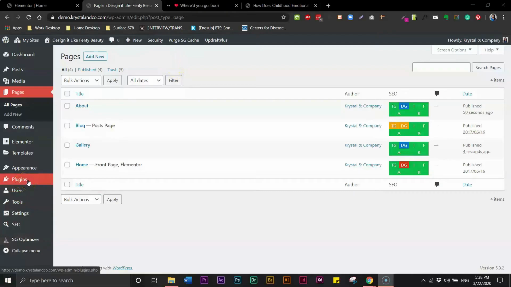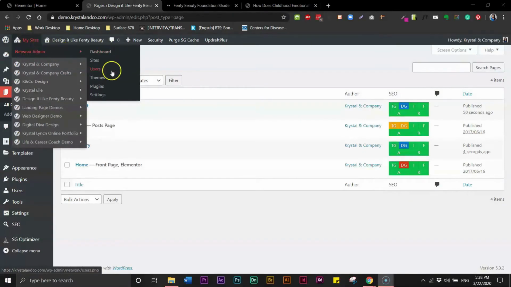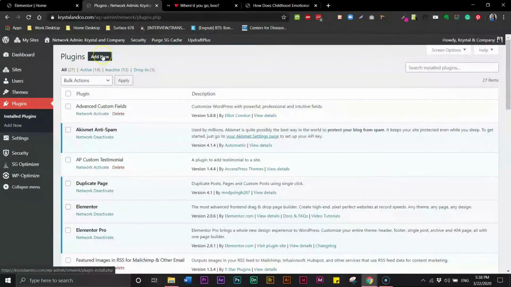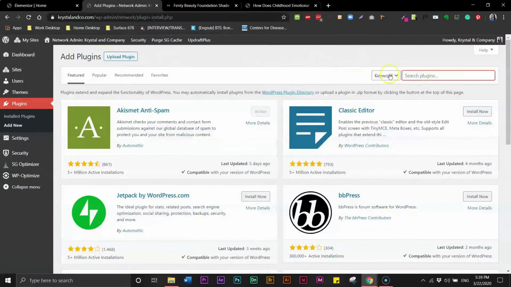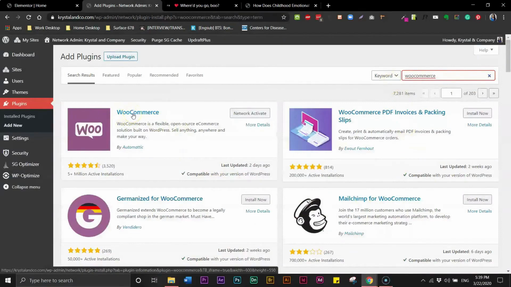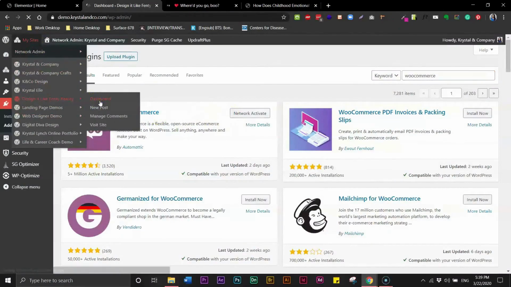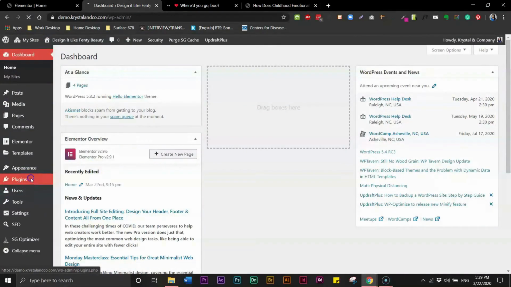So to add the WooCommerce plugin, you're going to go to Plugins and then Add New if you have a single WordPress installation. If you have a multi-site, then you would go to My Sites, Network Admin, Plugins, and then we're all going to end up at the same place and Add New. And then you're going to type in WooCommerce. WooCommerce will be the first result to show up, and then you're going to click Install Now. I already have it installed, so I'm just going to go back to my dashboard, back to Plugins.